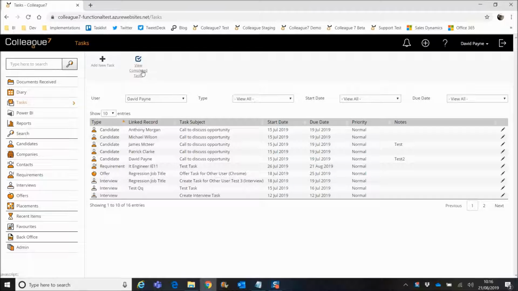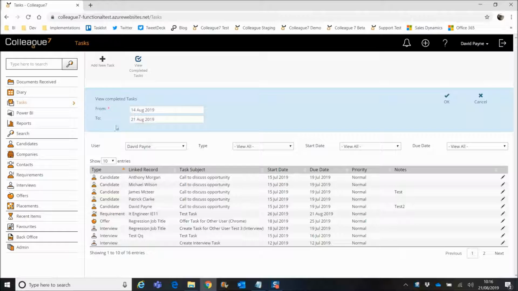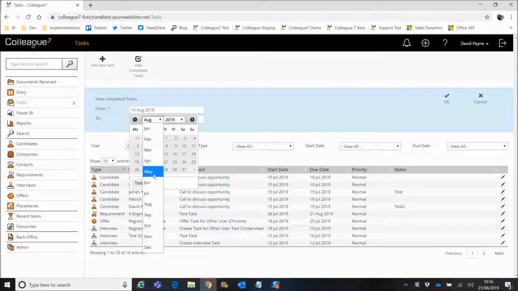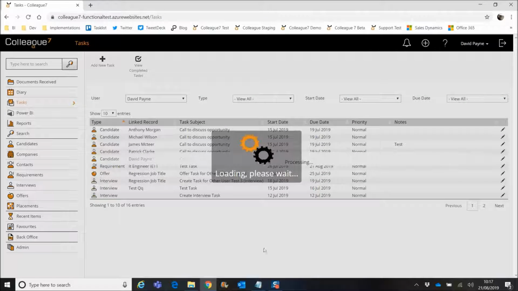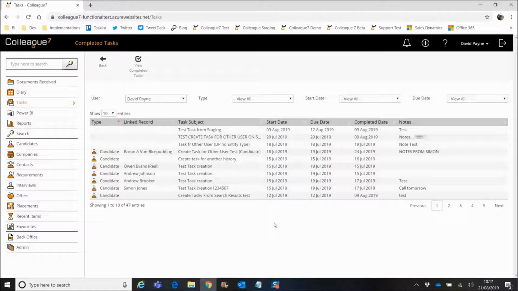So on selection of view completed tasks, you're given a date range option. By default, it will set the to date as today's date, and it will give you the last 7 days as a date range. But if you want to, you can adjust that from date to another date option, so that gives us a wider range. If we hit OK there, it will load through the completed tasks that this user has delivered over the course of that date range.